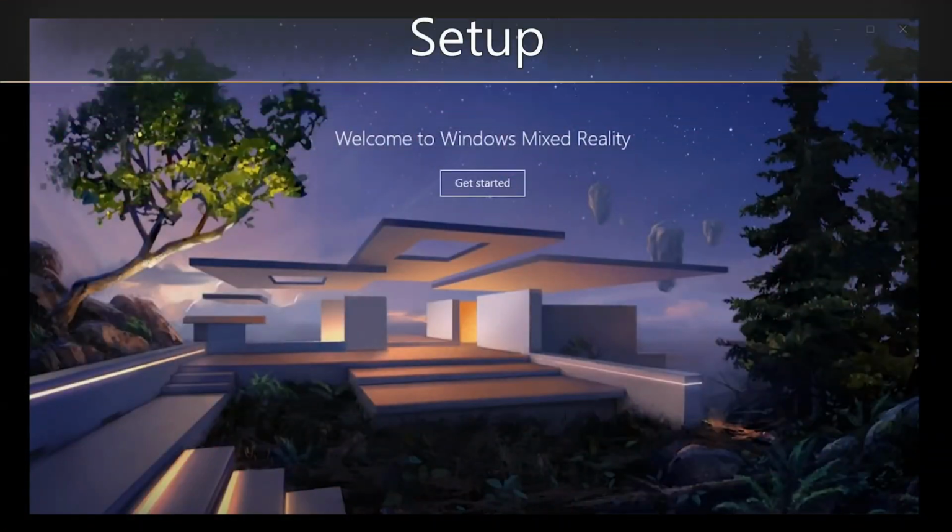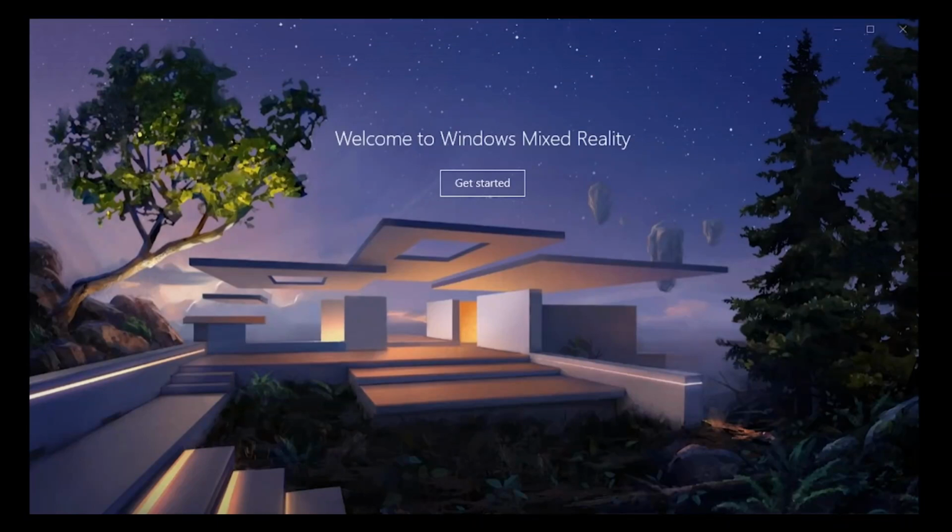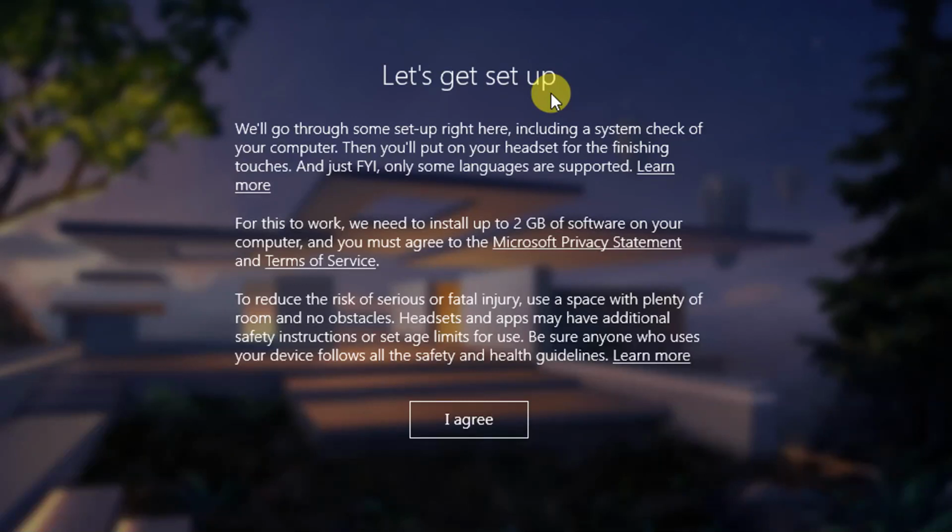Okay, so headset connected and hopefully you're free from errors. From the intro screen, click Get Started. Now it's time for the setup. Click I agree to continue.